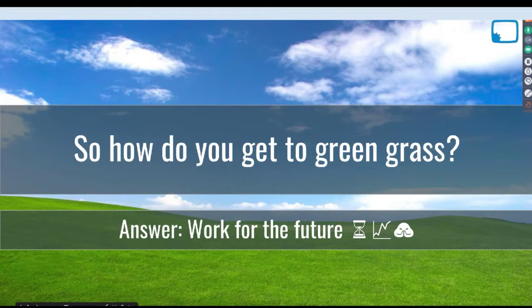So back to the green grass. So how do you get to the green grass? So we talked about reporting. Reporting's one path towards that. And an important piece of that I want to emphasize is kind of working towards the future. So what I mean by that is consolidating your data sources and, more importantly, cleaning your data sources. So data hygiene is incredibly important.